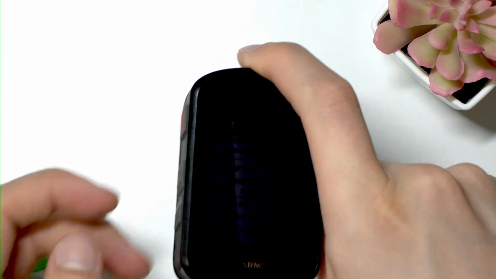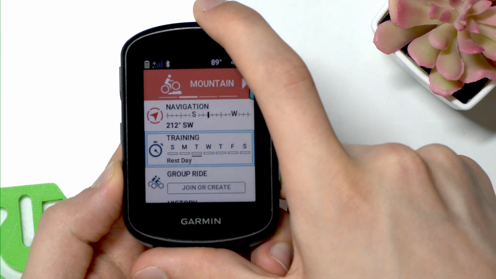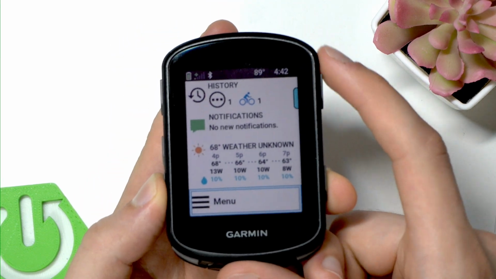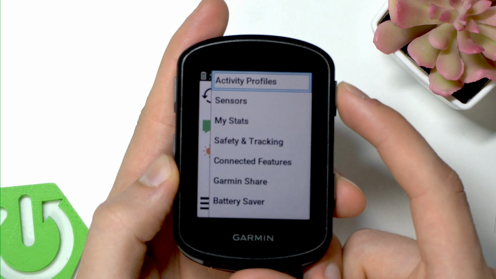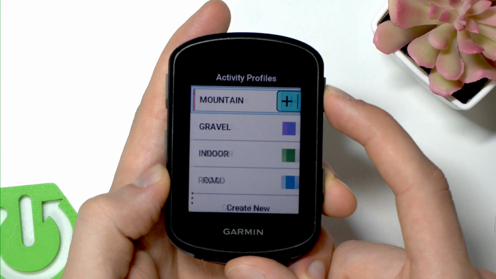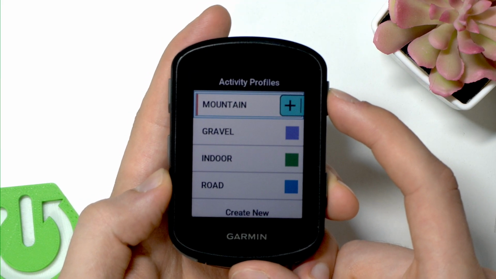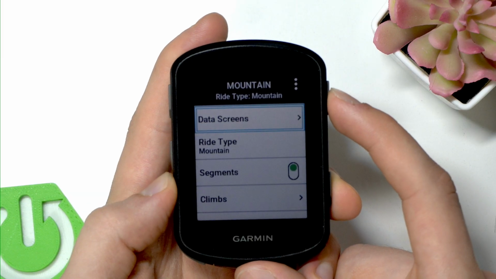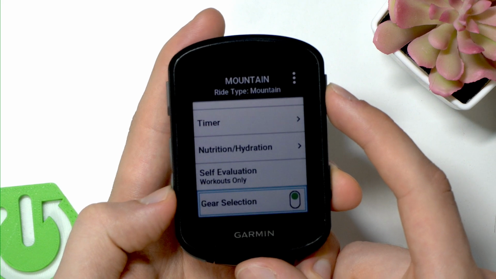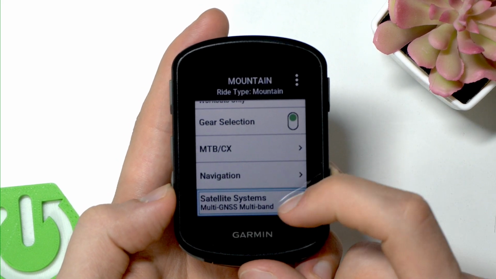First of all, let's scroll down to menu. And once we reach it, press OK. Here we're going to have to select activity profiles. Then select your activity profile and adjust settings for it by scrolling down to satellite systems.